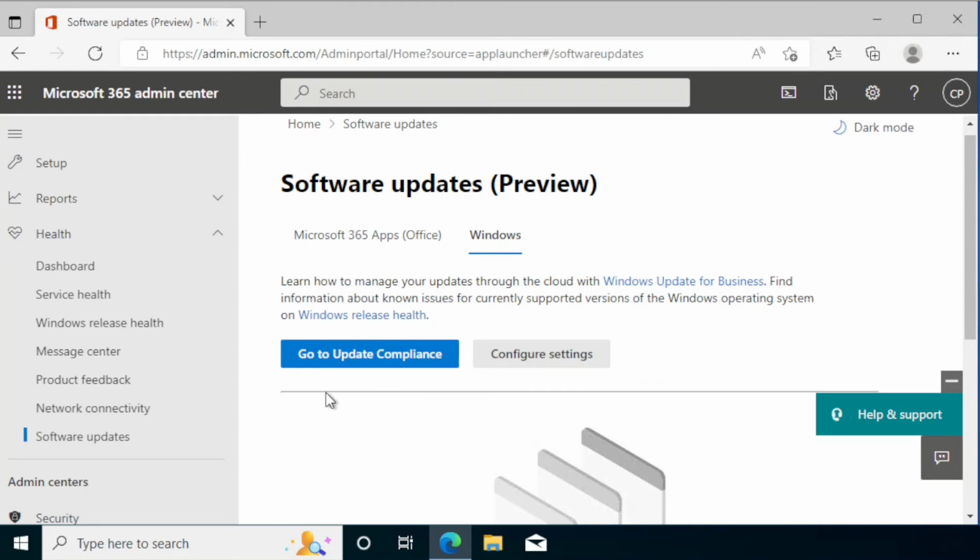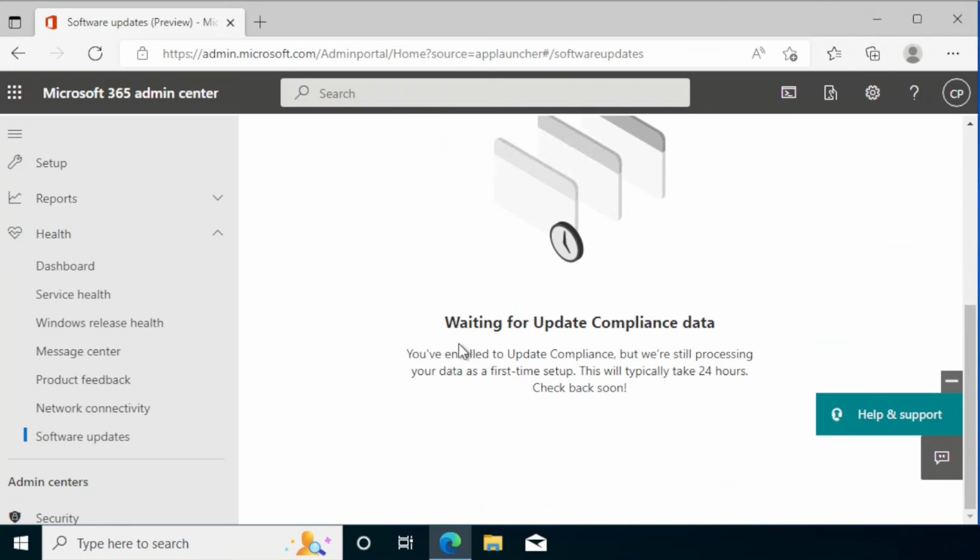We can select Go to Update Compliance, and it will redirect us to portal.azure.com, where we can check the Log Analytics Workspace as well as the Update Compliance. And we can also see that it's saying waiting for update compliance data. You have enrolled in update compliance, but we are still processing your data as a first time setup. This will typically take 24 hours.